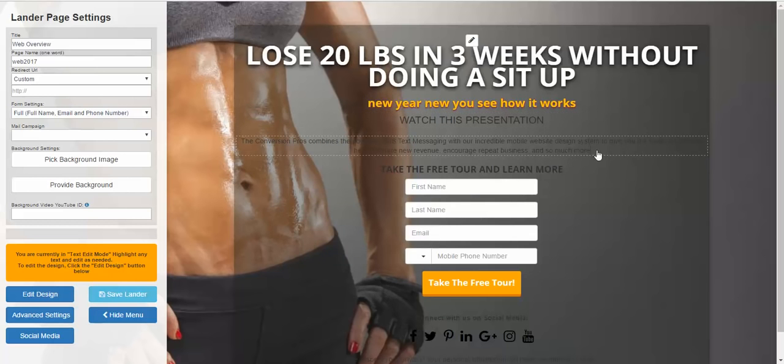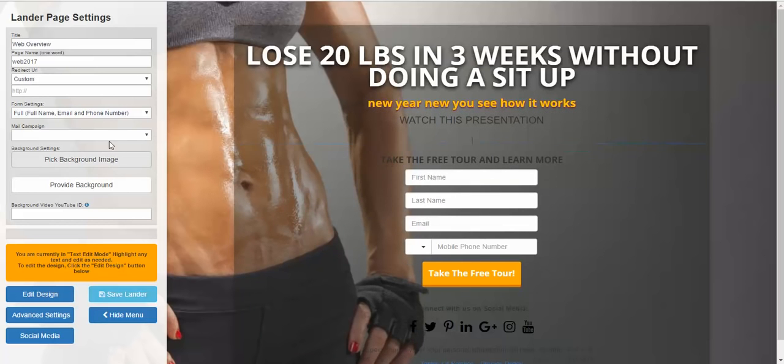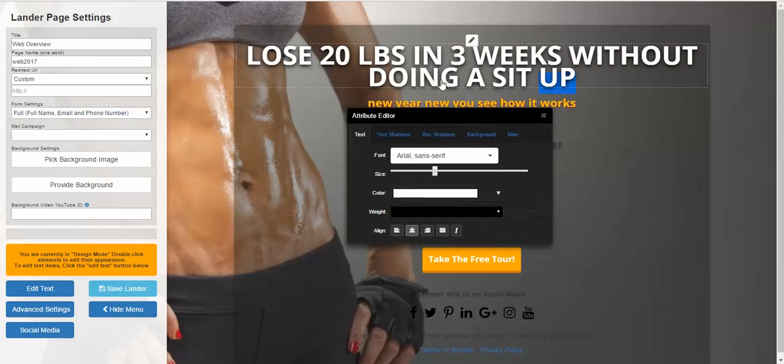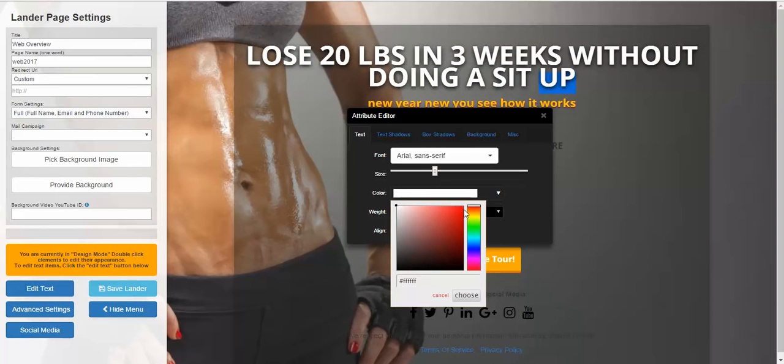All right, let's say I don't like this line of text at all, so I just delete it. Okay, now what I'm going to do is show you here we have what we call an attribute editor. So let's say I wanted that to be red. I could click on red and hit choose.